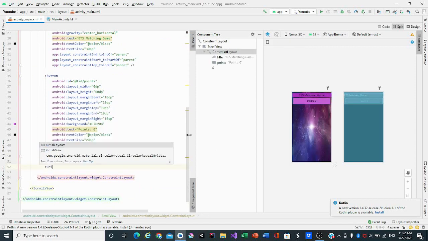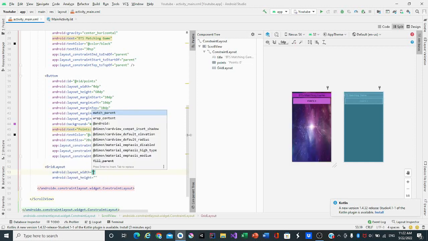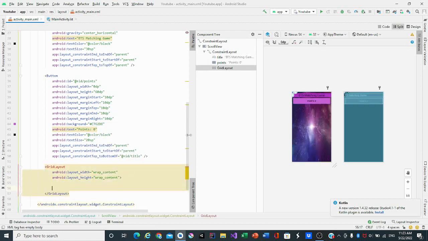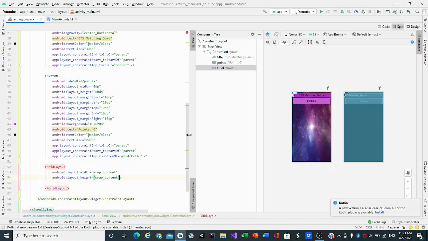Then we're gonna make a grid layout. The grid layout is for the 16 cards we'll be using while we're making this. So the grid layout will wrap its content. It won't match the parent. Okay. Now we have a grid layout.